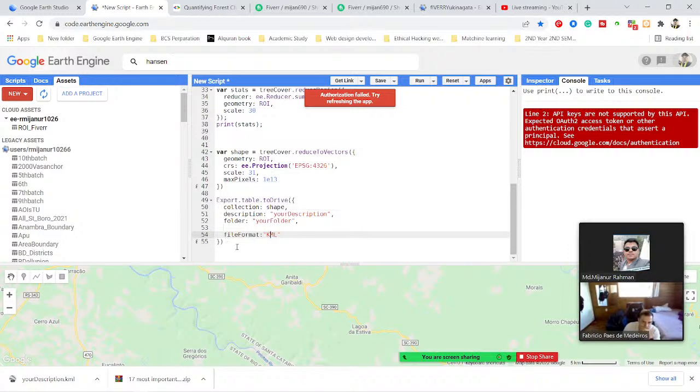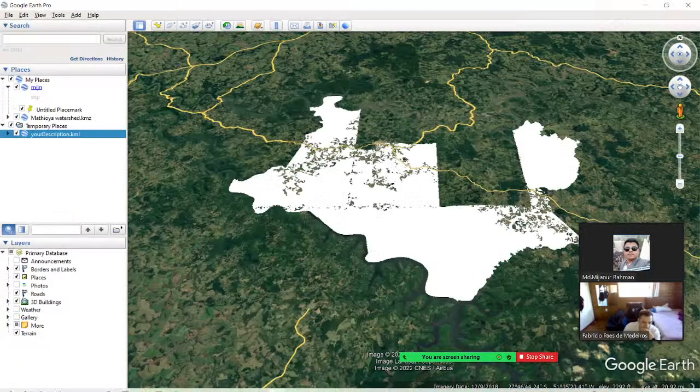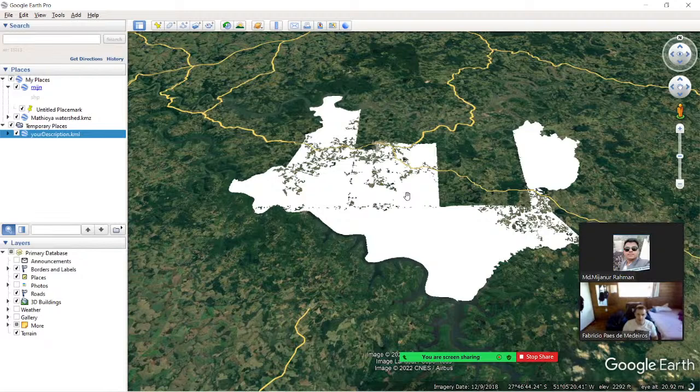Then we can easily import this KML file in Google Earth Pro software, and we can also do other work. Suppose you want to, you can also add some attributes here, such as how much area the forest area covers. After I complete all of the tasks in Google Earth Engine, we can easily import this KML file into Google Earth Pro and work with this. Okay.